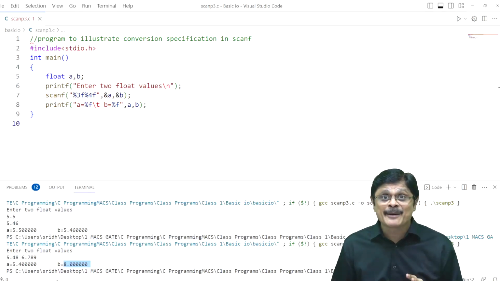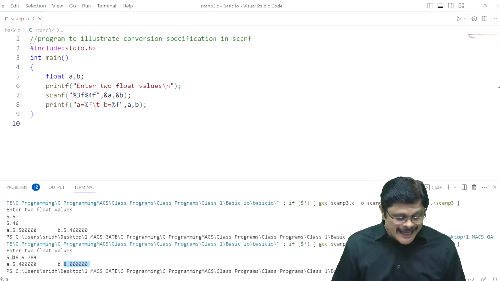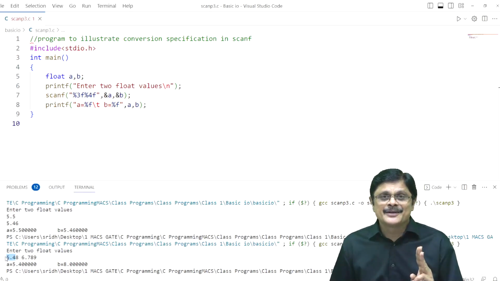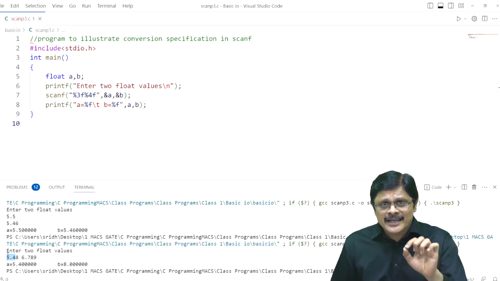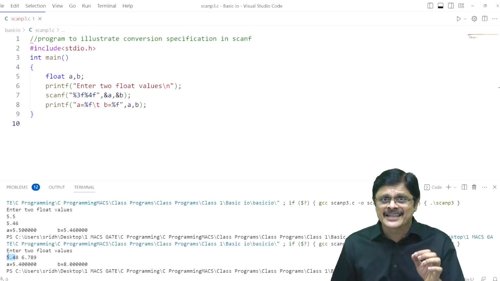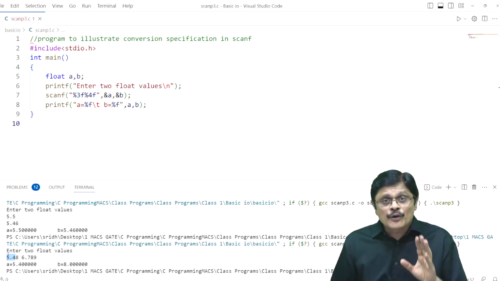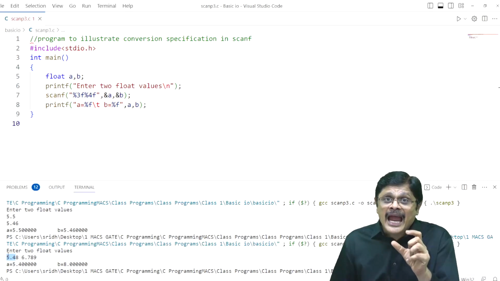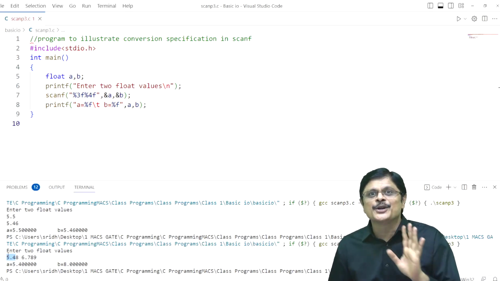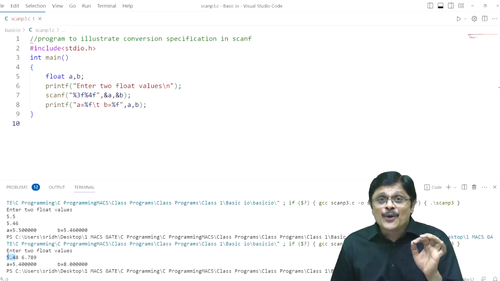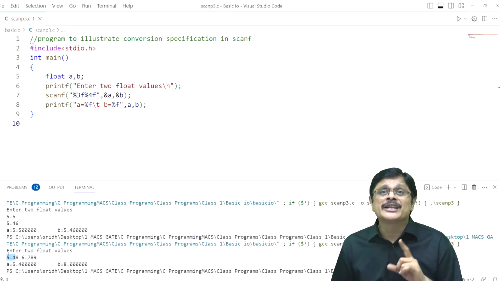This type of unexpected result may happen because the maximum field width it can take is only 3 digits, including the decimal. Here the decimal is also considered as 1 digit, sir. It is also counted in the length. So the first 3 will be assigned to A and in the buffer 8 will be there, that is assigned to B. So this is what happens with maximum field width, my dear friends.